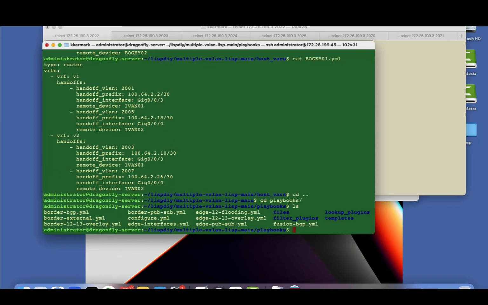If you go into playbooks, these are obviously the different YAML files that are there that we will use in conjunction with a single command. I've got the Jinja templates in the template folder, and then the files folder contains the output of the command set that is delivered to the switches.